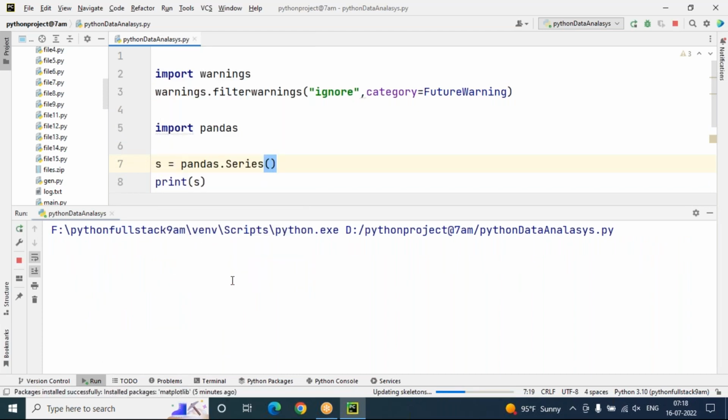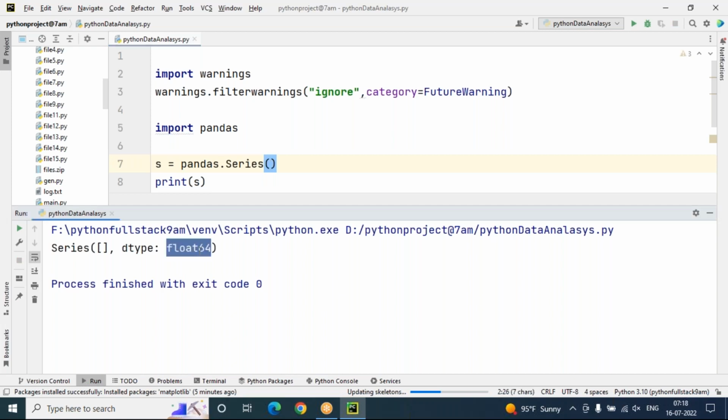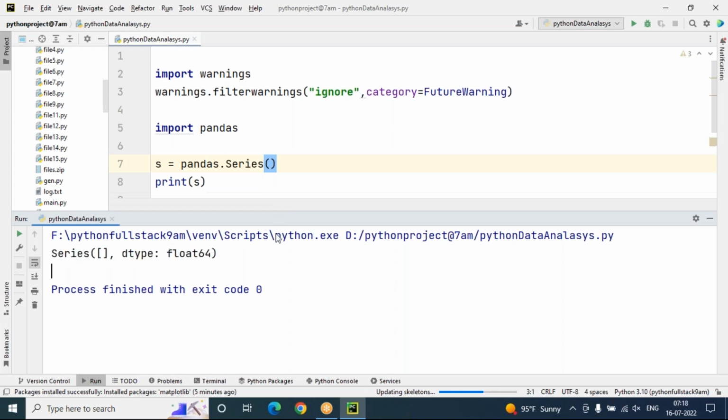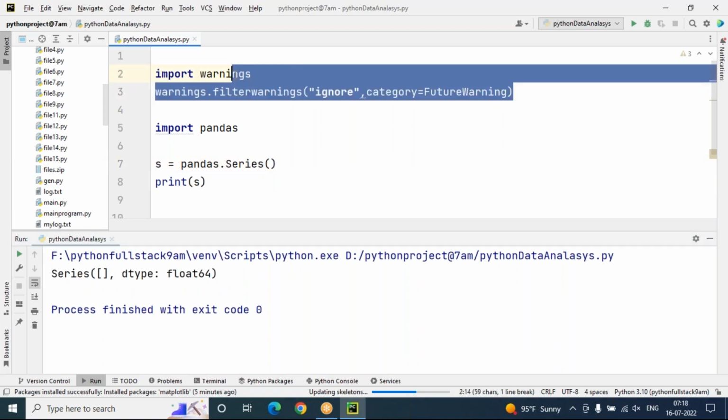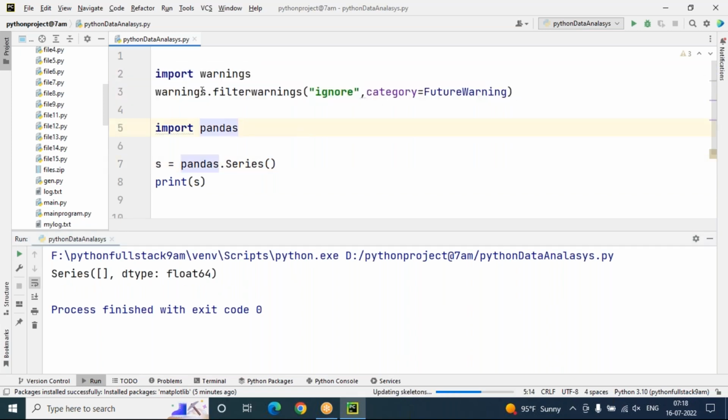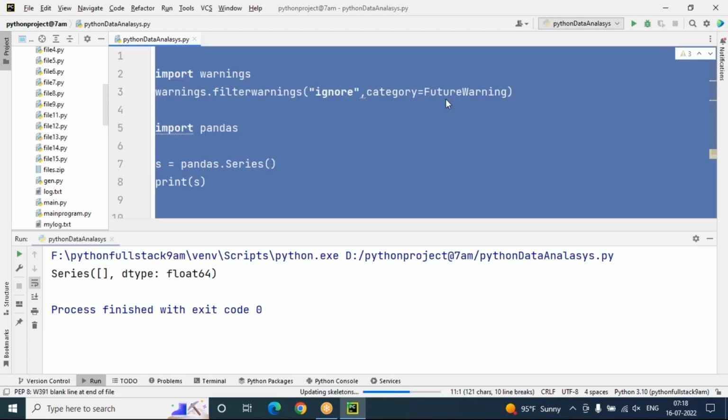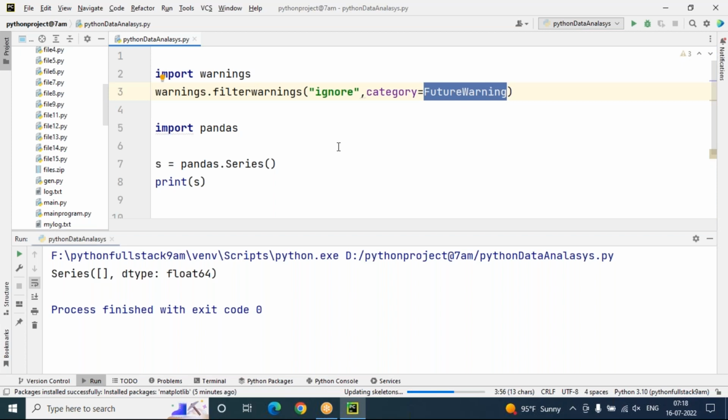So I'm making an empty series. The dtype of an empty series was float, but in the future version and current latest version, the default dtype of an empty series is object, not float64. It gives a warning. If you want to avoid warnings, you can include this at the top of the program. Warnings is a library, and filterwarnings is a method. Ignore, category equals FutureWarning. Whichever type of warnings you want to avoid, you can mention it here.